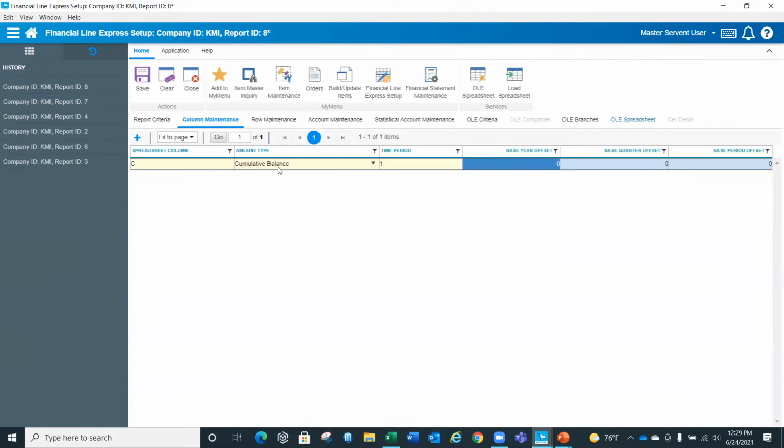It's my cumulative balance for this year, so I do not need to enter anything in my base year, base quarter, or base period.